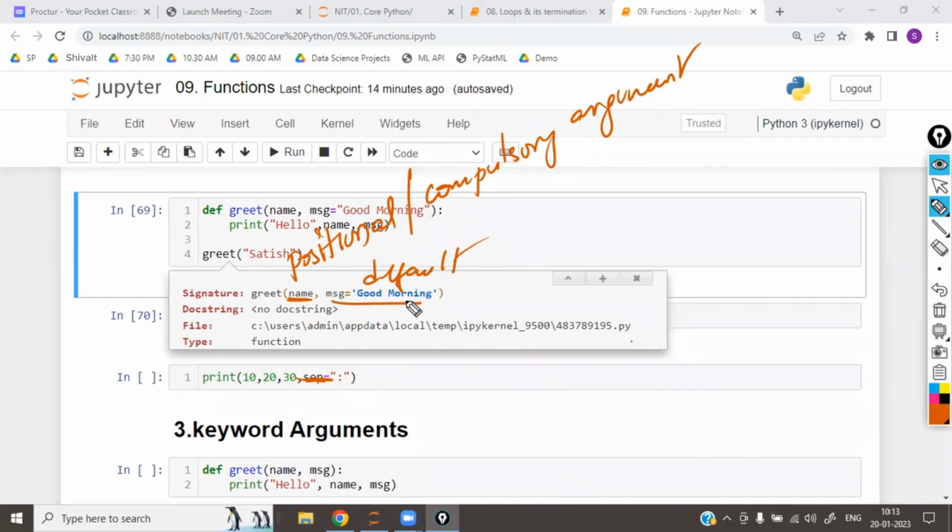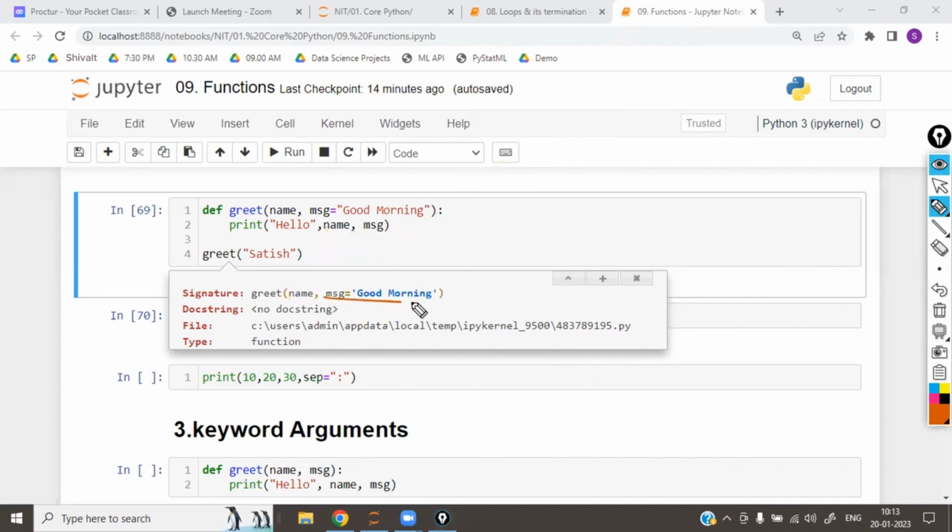This is default. If you don't write message, no problem. If you write only name also, no problem. But minimum, name is compulsory. Without that, it is not going to work. Default means if you don't write it, automatically it will consider it.